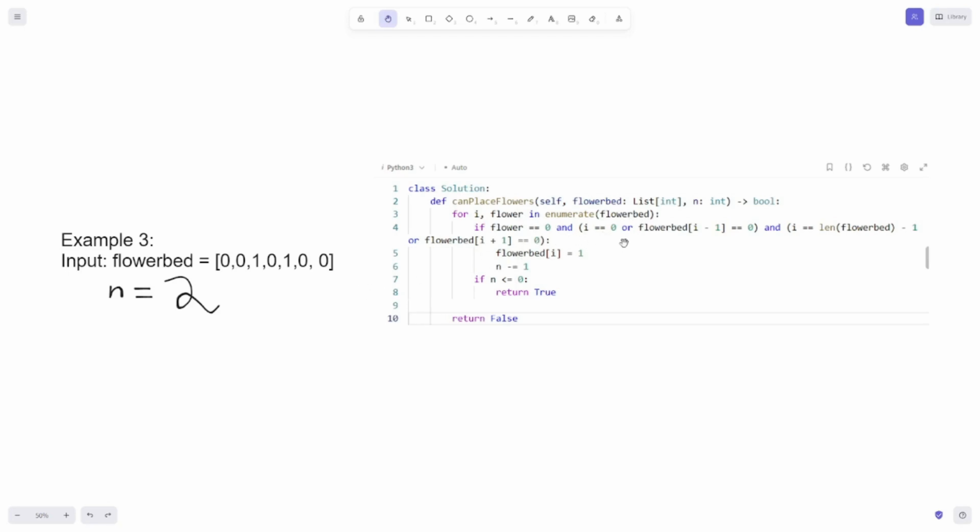If i equals 0, yes, or i is equal to length of flowerbed minus 1, or flowerbed at i plus 1 is equal to 0, this is true, then we plant our flower at that index. So flowerbed at i is equal to 1. n was 2, so this becomes 1, and then we loop to the next one. We can see this has become 1, and adjacent values are 1, so we can't plant here. 1 is already planted, cannot plant here. 0 is not planted, but the adjacent values are already planted. Then we finally arrive at the last value. Let's loop through it. The last value is at index 6.